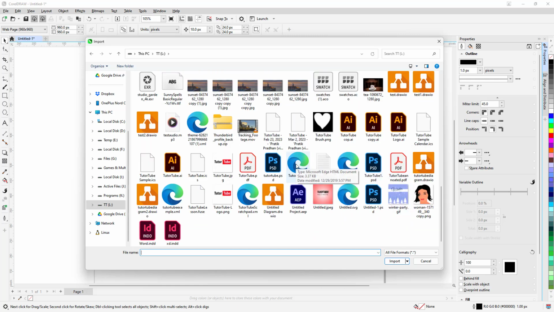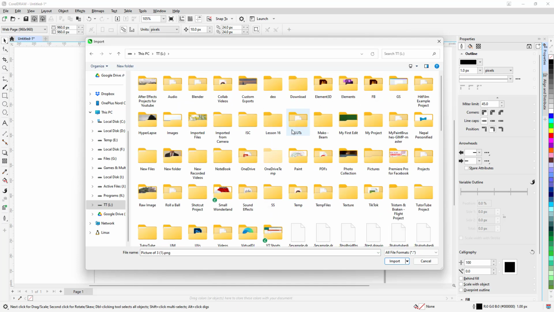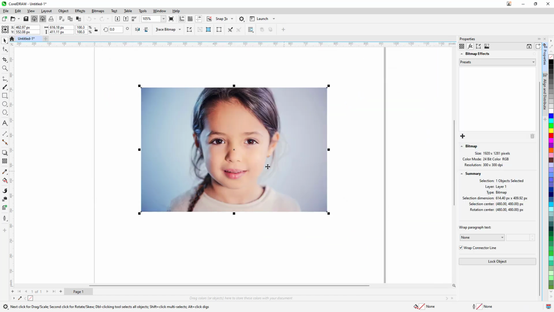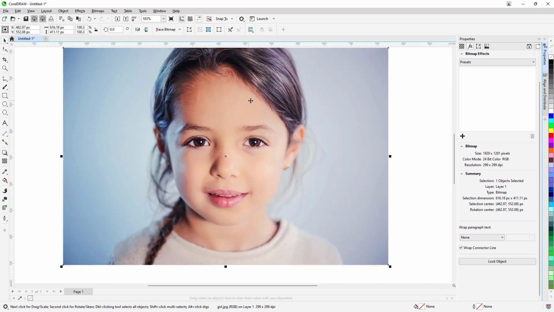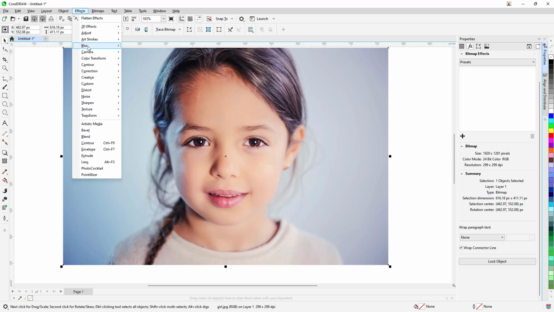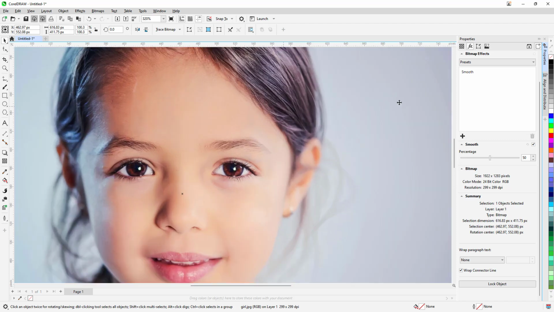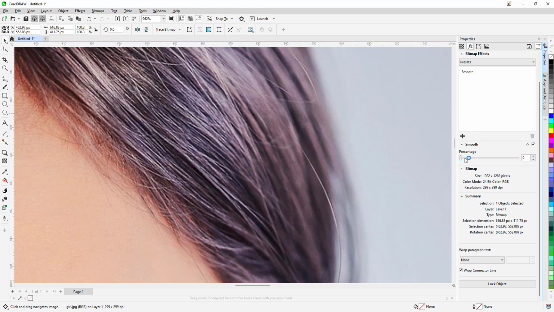Let's say, for example, this image right here of this girl, and let me drag this in. Now in order to apply the smooth blur effect to it, I'm going to go over here onto Effects, then go to Blur, and here you can see that Smooth is an option. Once you click on Smooth, you can see that nothing seems to have changed, but as I change this around, let's take a look at the hair area right here.